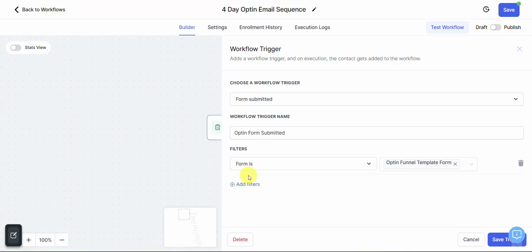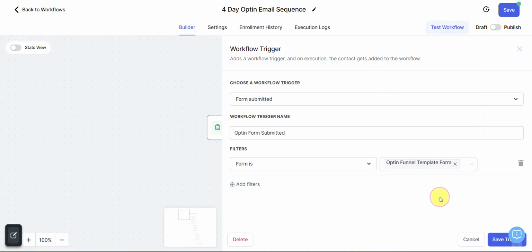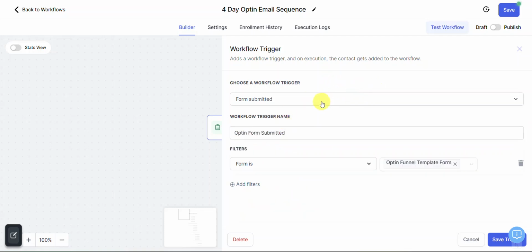thoughtful through this process. So this trigger is a form is submitted, the opt-in form is submitted, and this will be whatever your opt-in form is called. For example, this form is called opt-in funnel template form. There could be other forms that you have, and they would all be listed here. So when that form is submitted, there are other options of different things that you can do as a trigger, but you want when the form is submitted, then it would go to the next step.